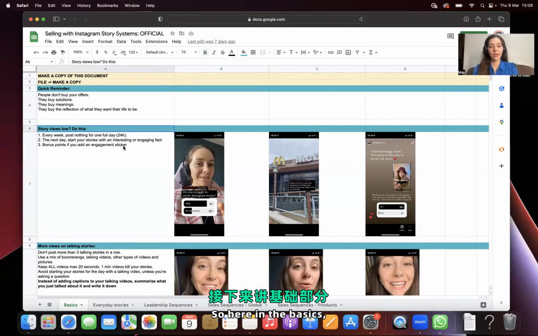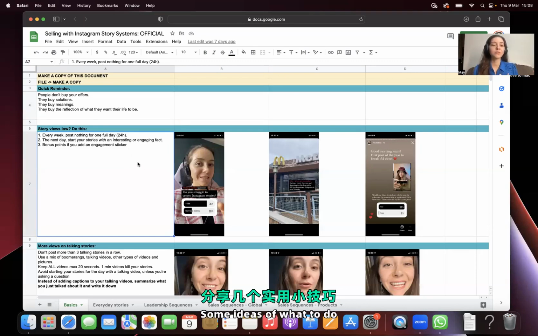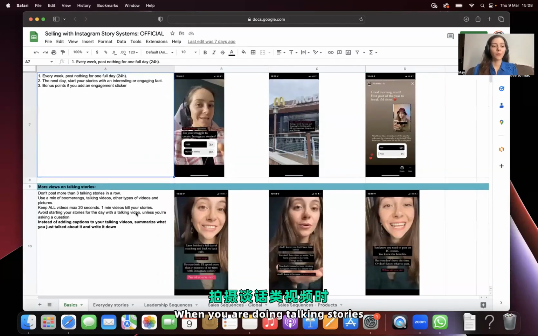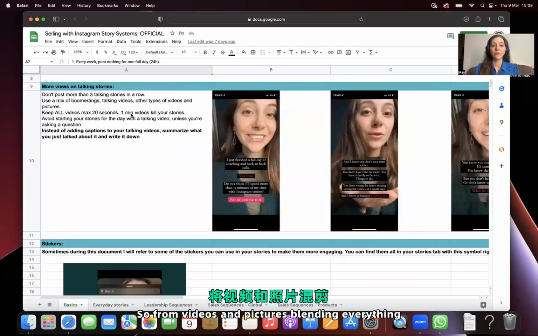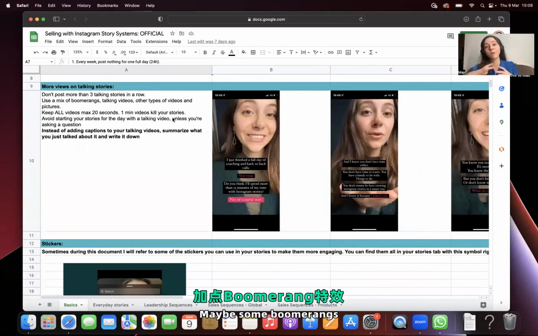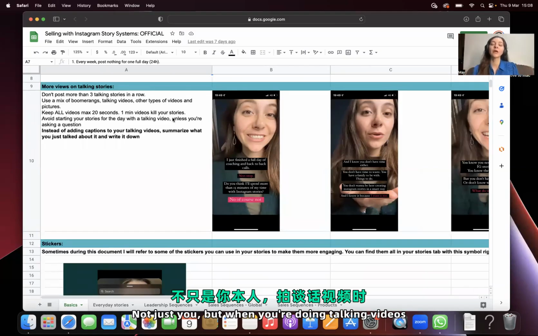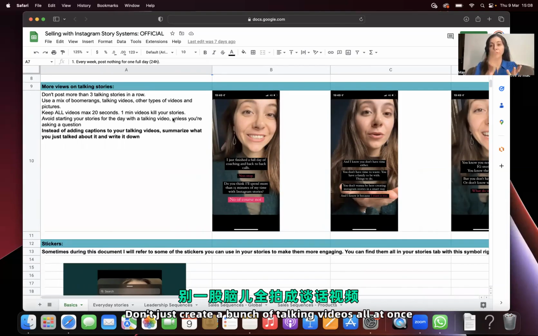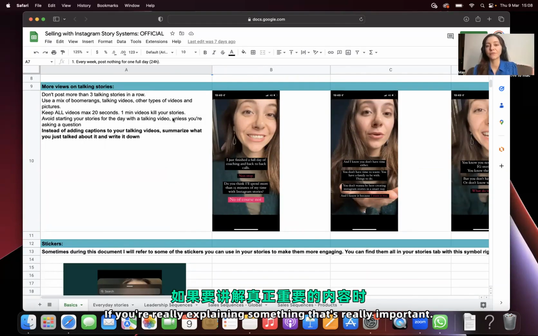So here in the basics, we have a few things for you to do. So when your story views are low, some ideas of what to do. When you are doing talking stories, I always recommend doing a mix of stories. So from videos and pictures, blending everything, maybe some boomerangs, maybe some videos of something that's happening in the background, not just you. But when you're doing talking videos, don't just create a bunch of talking videos all at once, right? That really puts people off. 3 is a good number if you're really explaining something that's really important.